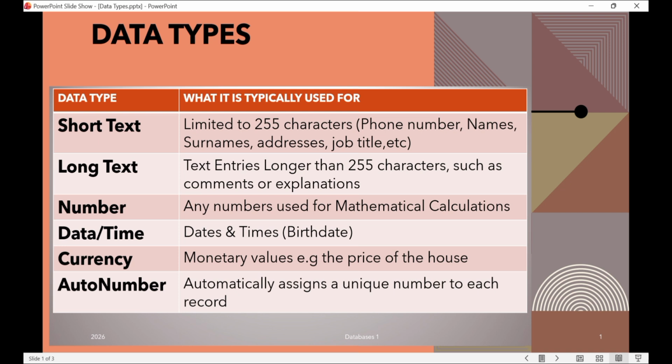So, I want you to understand that data types dictate the exact kind of information a field can store, preventing errors and optimizing storage in our database. So I have listed different data types and what they are typically used for. Okay, so let's start with the first one, the short text, and then I'm going to show you when we open our database very soon how you are going to differentiate between these different data types that we are going to look at.